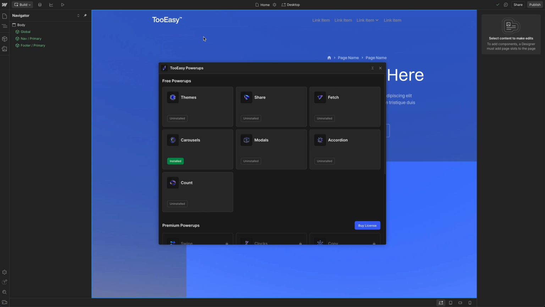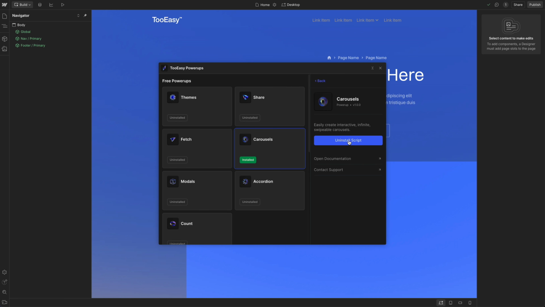Now during the setup of this video, I've already installed the carousel script. So this is why you'll notice a green pill on the carousel card. So I'll just click on the uninstall button and reinstall the script like so. And once installed, you'll receive a success notification in the top right.